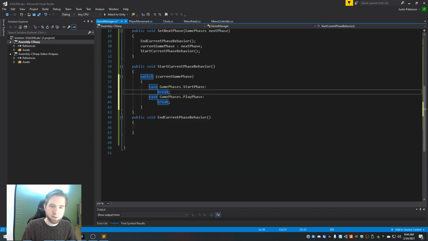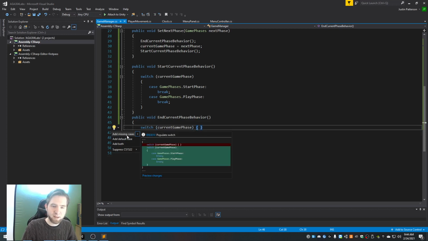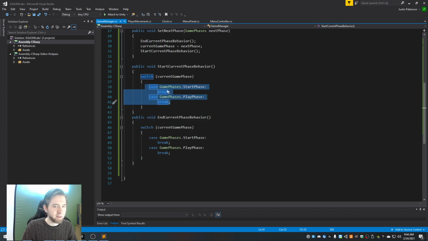You hit that little eyeball. I'll show what I did again. Switch current game phase, open close curly. It'll give me a little eyeball, and I say add missing cases. Now it just automatically covers this. It's like an if statement for every case I could possibly have, for every phase I could ever have.